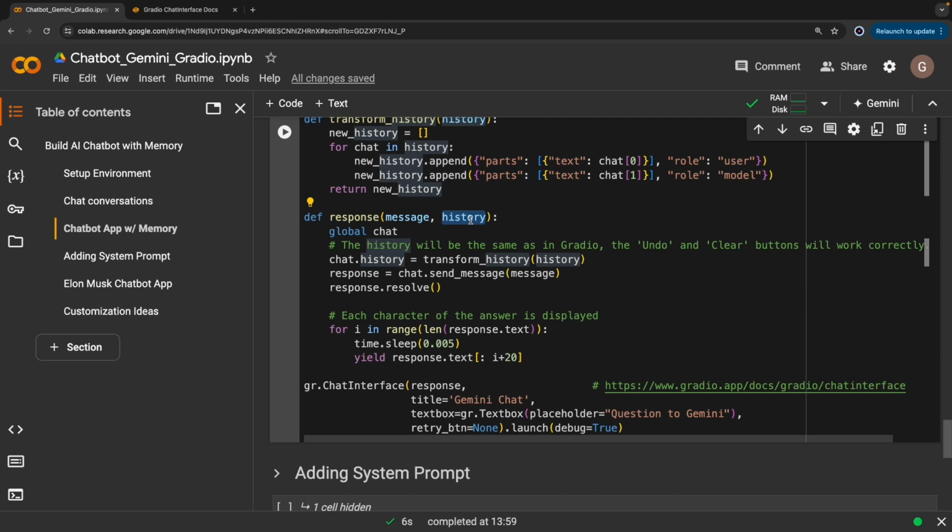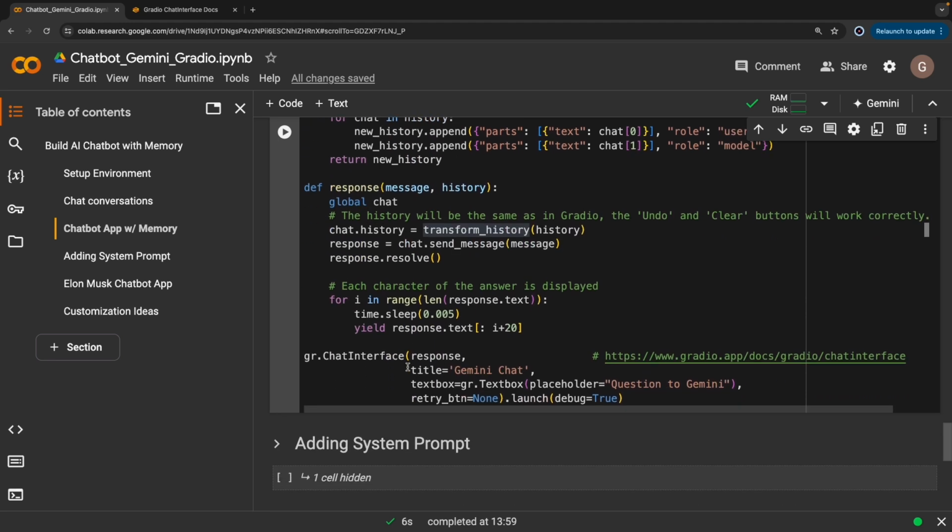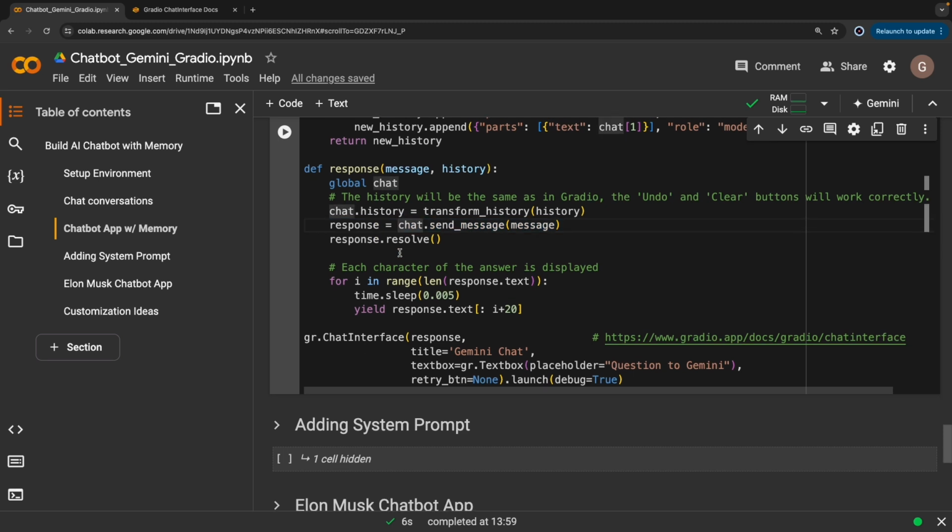And to do that, we have written this simple function called transform history. Just replay this part if things are not clear. Finally, we have this response function that takes user message and Gradio chat history as input. With transform history function, the chat history gets transformed to Gemini accepted format. And finally, we generate chat response using Gemini.